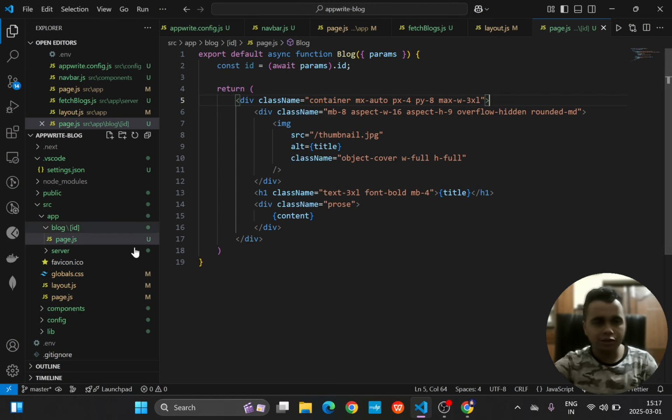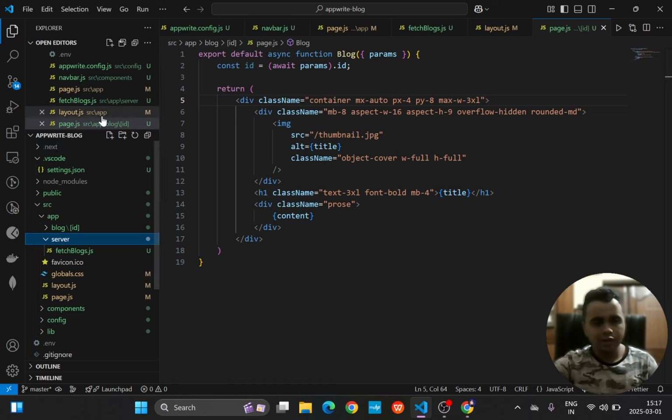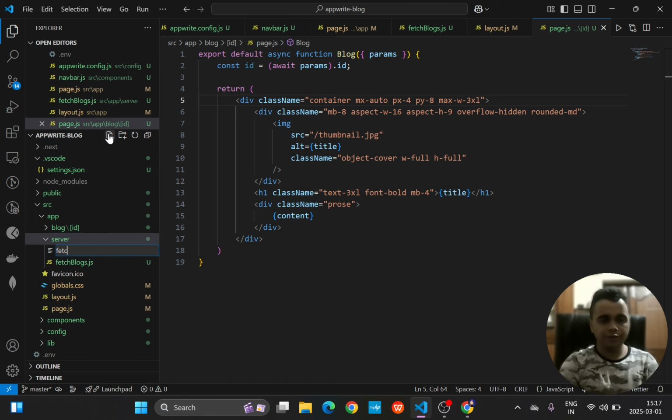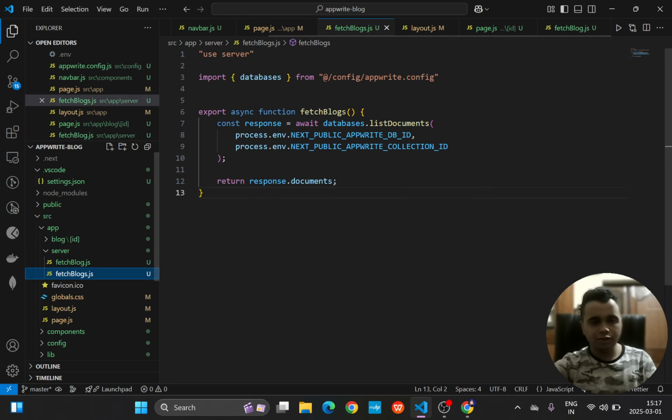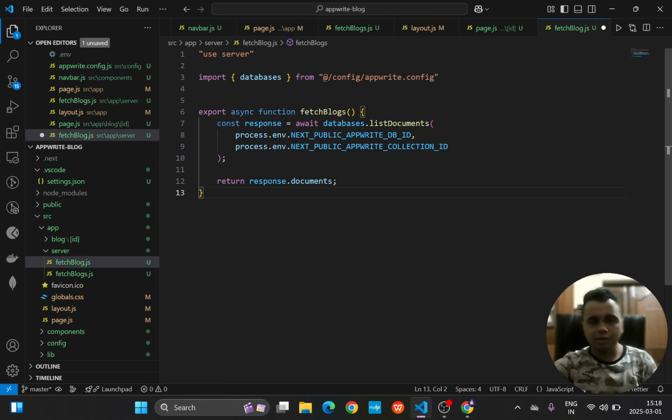Now I need to create another server action inside the server. So the server action will be fetchBlog.js. Now I'll just copy the code from this fetchBlogs, and paste it here inside fetchBlog.js. Rename the function to fetchBlog. Add an id parameter right here.